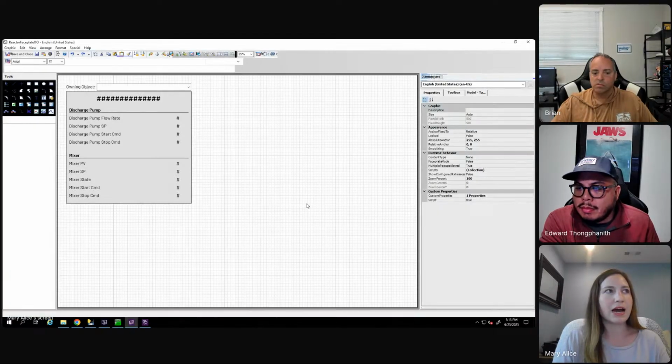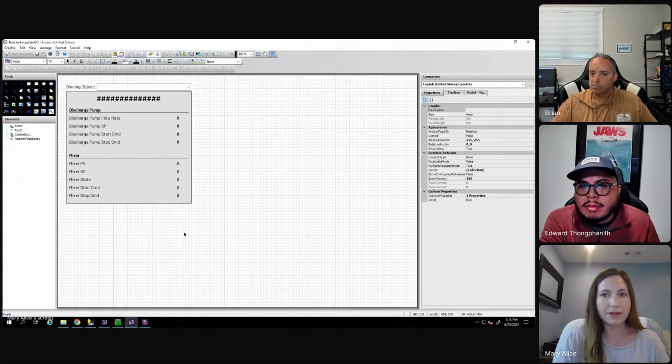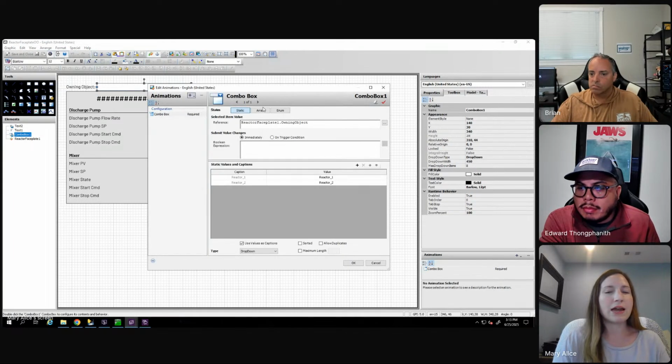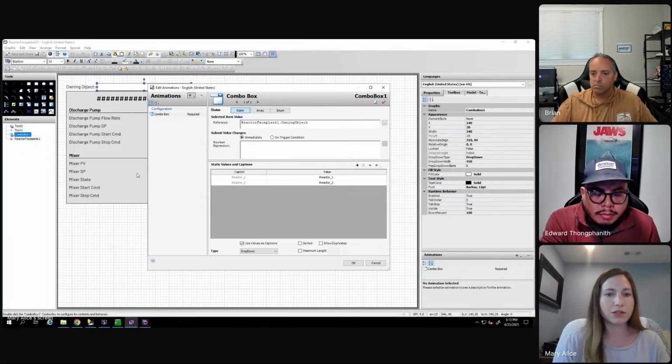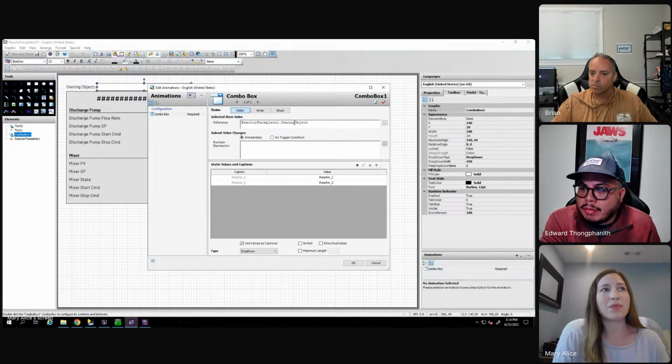So what I've done is I created this reactor faceplate graphic, and I added this combo box that allows me to select between reactor 1 and reactor 2. Based on which reactor I have selected, it's going to update the owning object of my reactor faceplate here to show the data for either reactor 1 or reactor 2. In the past, when you set something up like this, it required scripting. Now I can just update this so that, based on what reactor I have selected, it updates the owning object of my reactor faceplate. So this eliminates that need for scripting.